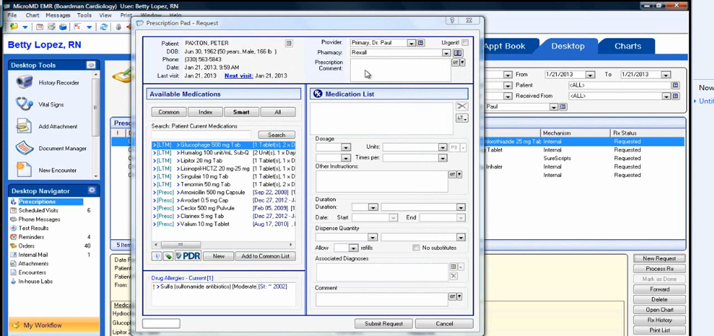And finally, in the header, the prescription comment. This area only displays when you have the prescription pad request open. On the prescription pad, there is no comments area. The comments are meant to be viewed by the provider who receives this request. You also have the little QT for quick text and the date and time stamp for the user.